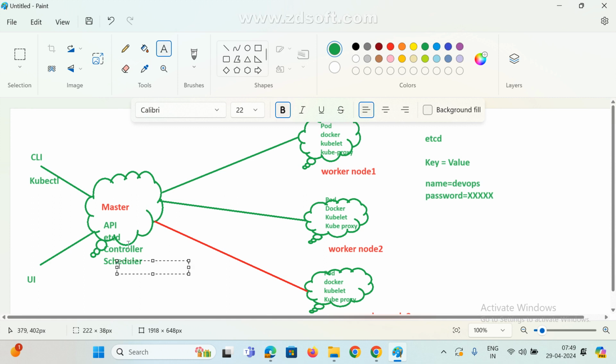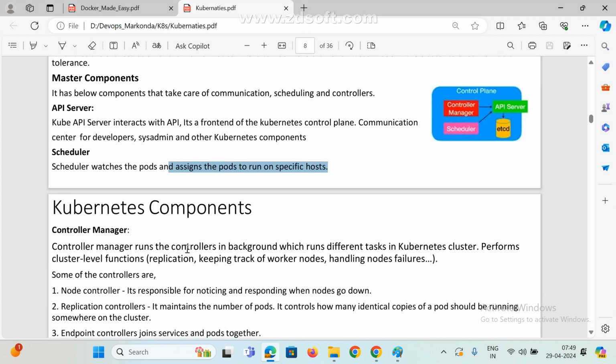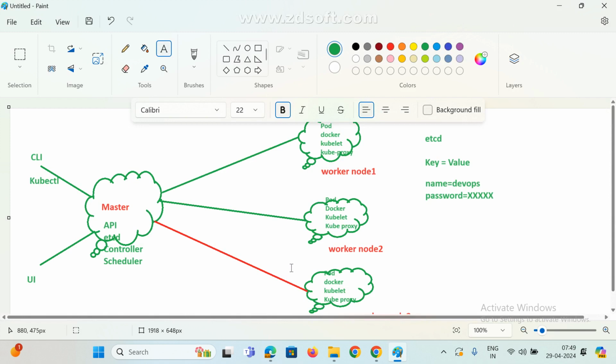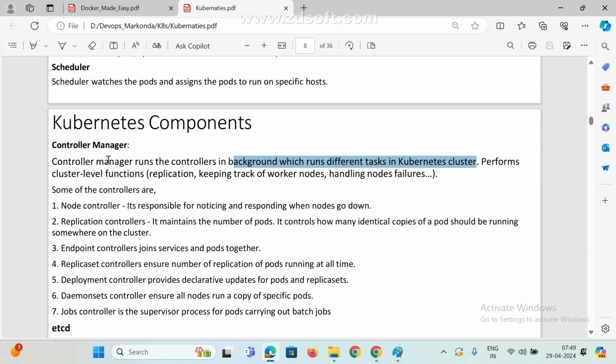Now this is the controller. Controller, you know, right, here itself we can understand what is controller. Controller means it will control, there are many controllers available here. See here, control manager runs the controllers in the background, which run different tasks in the Kubernetes cluster. So here multiple tasks keep executing for us. So the one that handles all of these is the controller. Now see here how it will work.